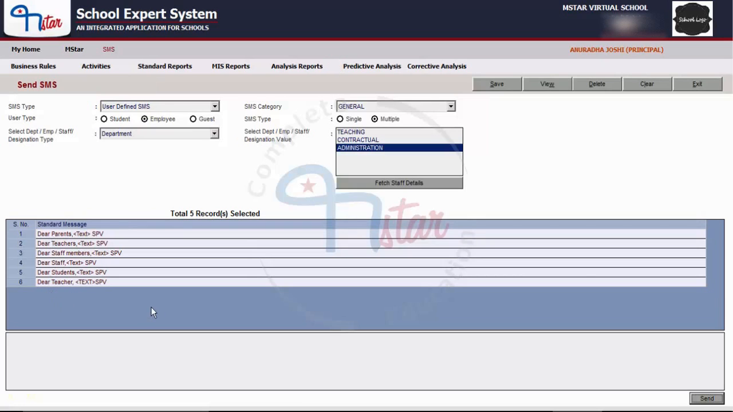After this, in the grid below, the list of SMSs are displayed based on the SMS category selected. In the SMS category General, there are 6 types of SMSs that have been predefined and given by MGRM. The SMSs are for the parents, for the teachers, staff members, staff, students and teacher. In each of these SMSs, there are some fixed and the dynamic portion. The text portion is the dynamic portion, and here the school specific text for the SMS needs to be entered.